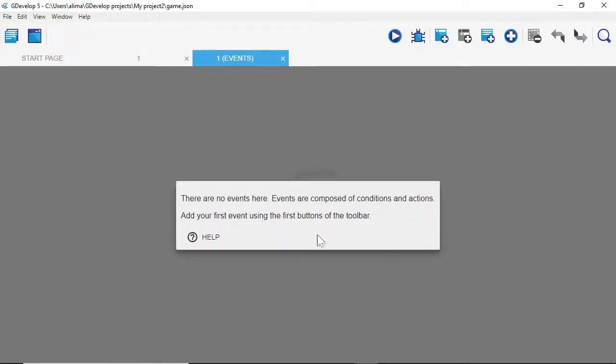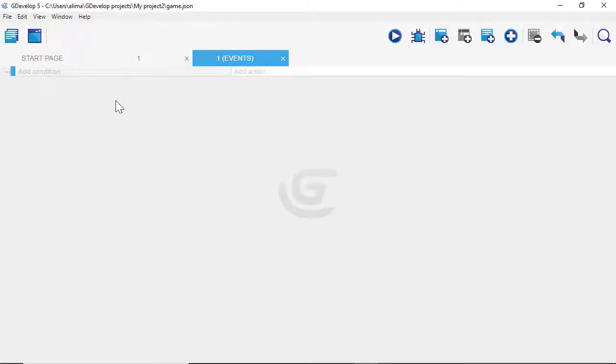Events are composed of conditions and actions. Add your first event using the first buttons of the toolbar. So what we want to do is click right here, and this is an event. An event is generally composed of a condition as well as an action. A condition says when something happens to do something. The action says what to do. So basically, conditions deal with when, and this deals with what to do.